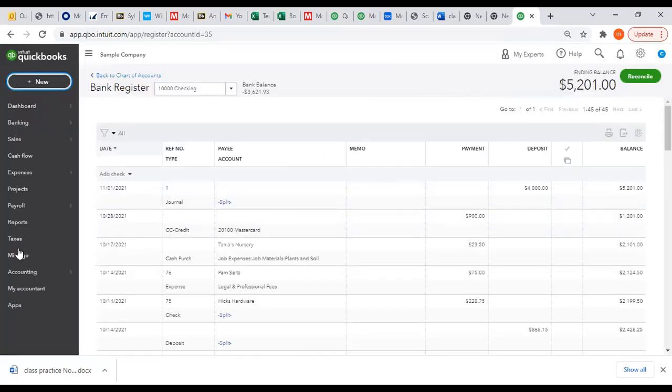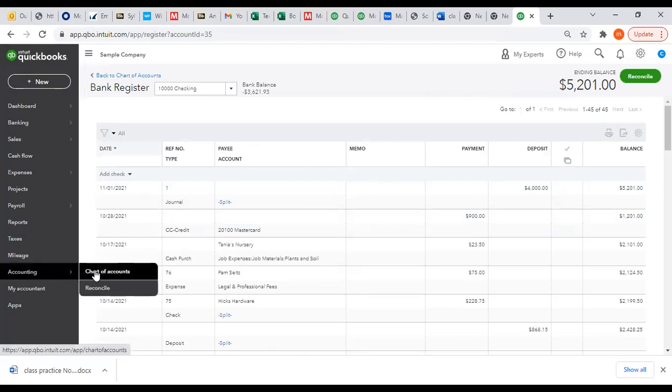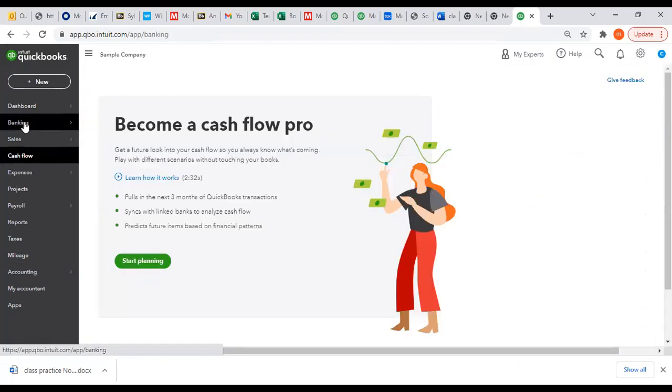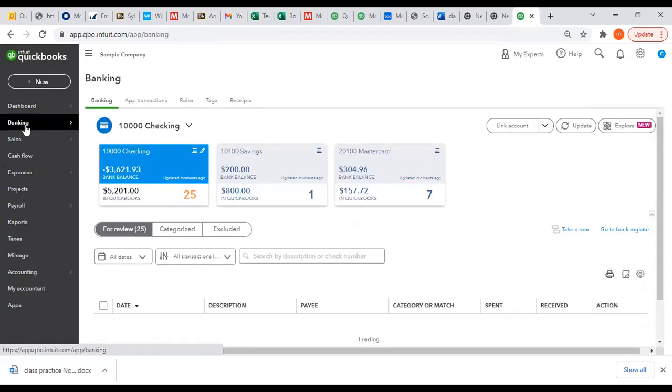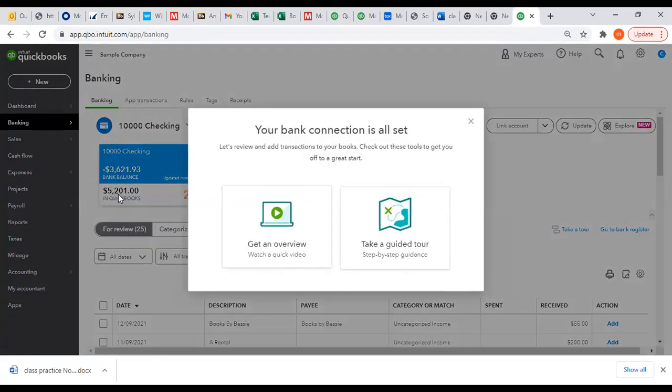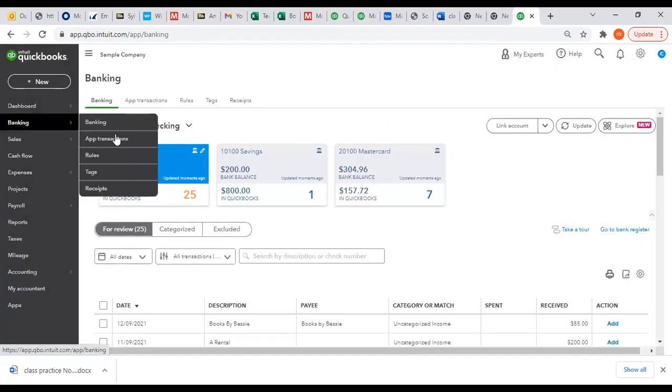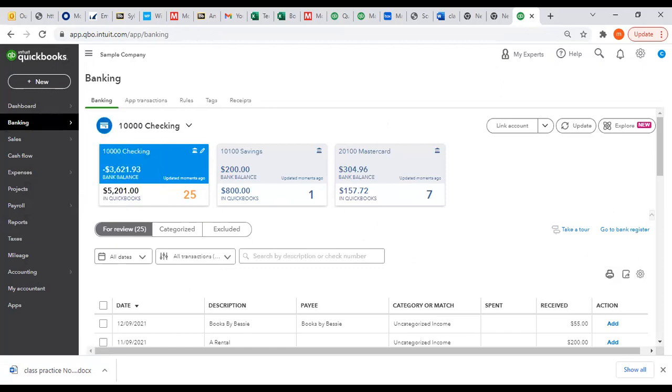Okay, so we're ready. And if you lost already, you go to accountant, chart of accounts. And the first line is checking. Another way, go to banking. From the side, banking. And you'll see here 5,201. I don't need you to review anything, just leave it. But that's the banking. And you always have here, use the register. Go to bank register. So some people like to work on the register. That's fine with me. Some people just like to work with a plus and just enter whatever they want. Either one.